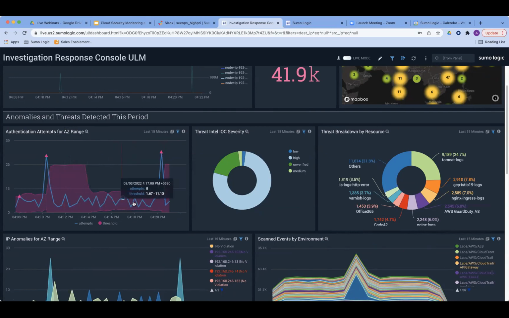The pink shaded area you're seeing is the normal range, identified by our unsupervised machine learning as a normal scenario. But anything above and beyond that, showing 33 attempts, or sometime back 31 attempts, is not normal at this particular time of the day or time of the week, right? So that shows that in the last 15 minutes this kind of activity is happening.